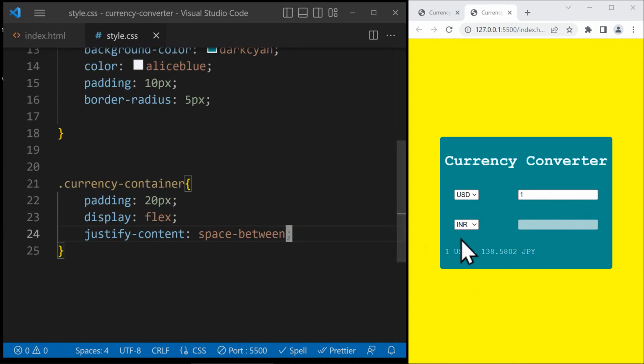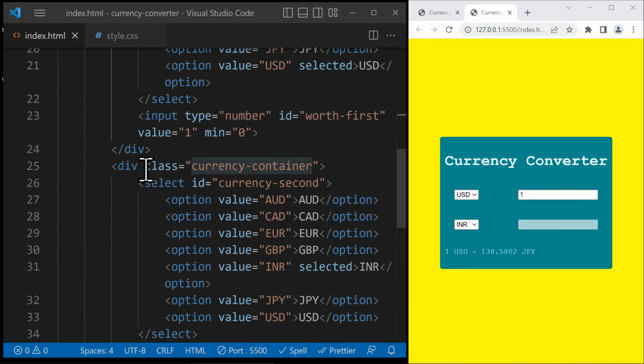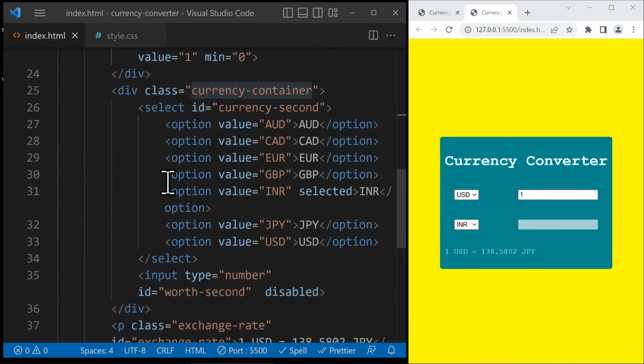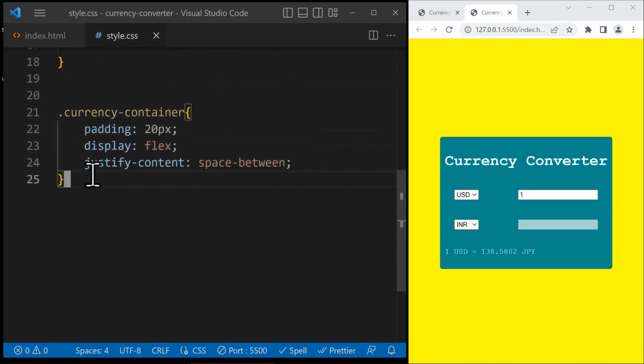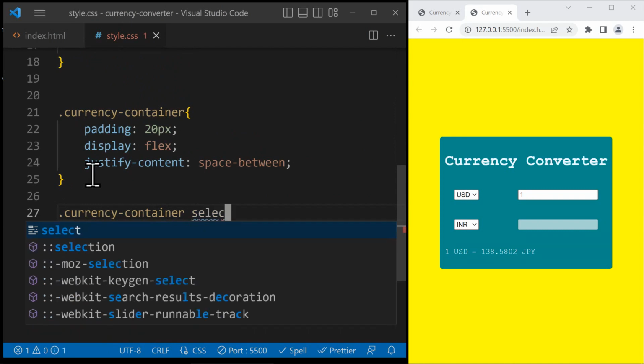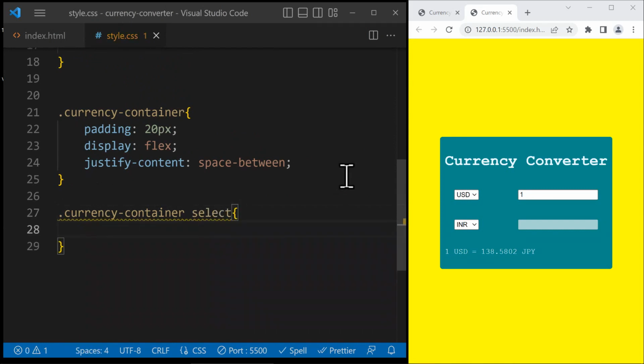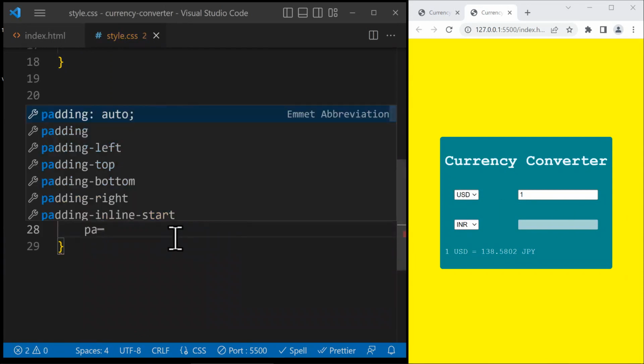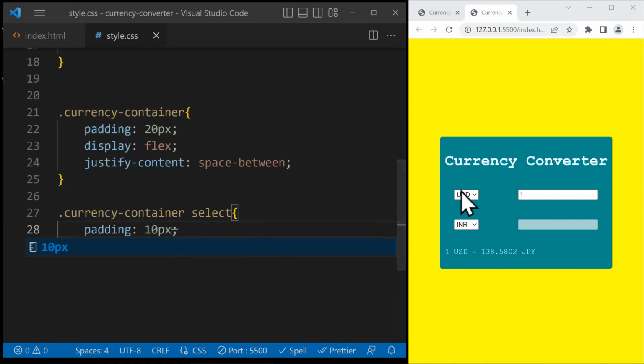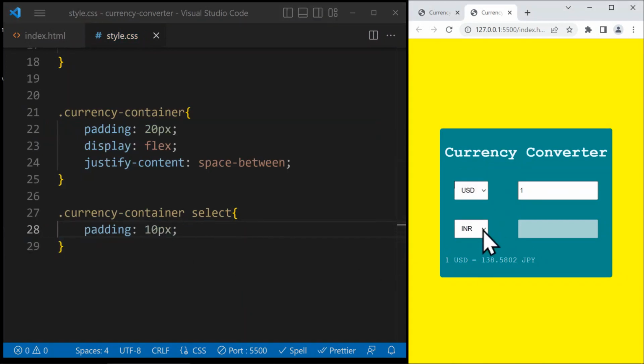All right, so let's target this select. As you can see from the index.html, the select is under this currency container. So we can target that select by targeting that currency container, and we add a space here, and then we just say select. Because it's just a tag, we don't need to add a dot here. And we add a set of curly braces. Now we can target the select. The only thing I want to do is just add a padding of 10 pixels. So we make it a little bit bigger, so it's easier to read.